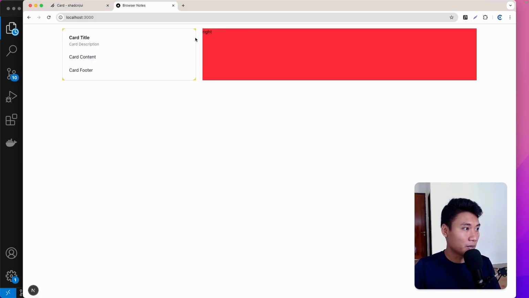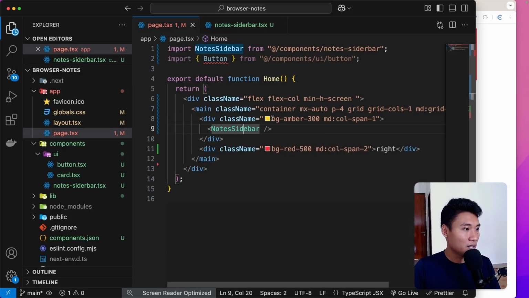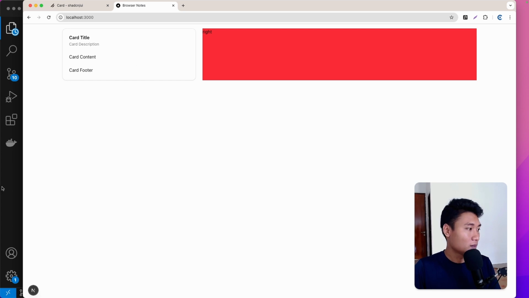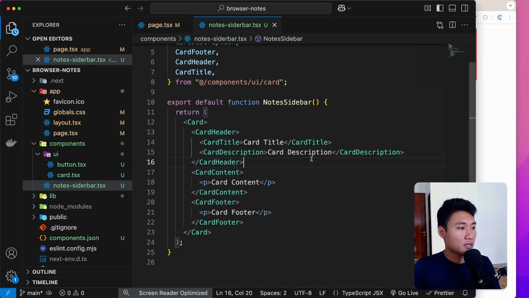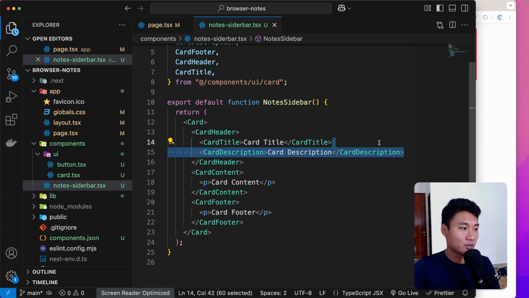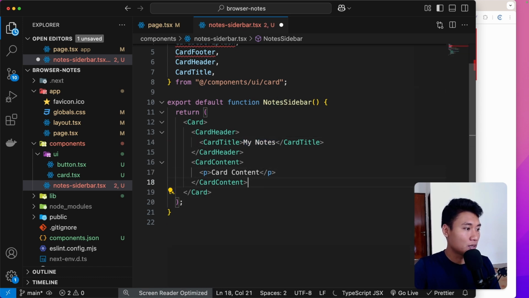And of course the background, I'm going to remove it because it looks terrible. Let's go back here. I just want to remove this background. Let's take a look. Great. Go back again into the node sidebar. So basically, I'm not going to use the card description. I'm going to remove that. And for the title, I'm going to use this, my node text. And I'm not going to use the footer. I just want to use the card content right here.